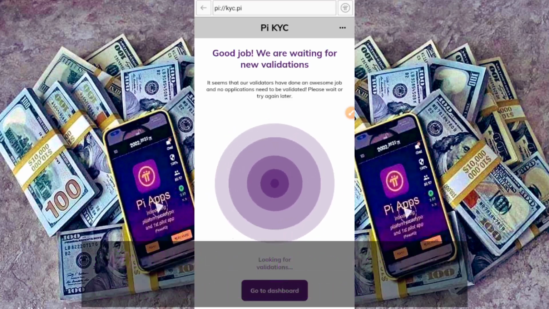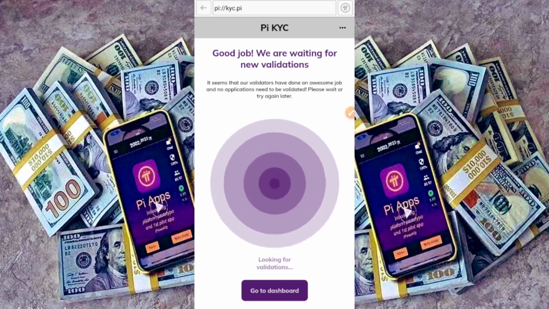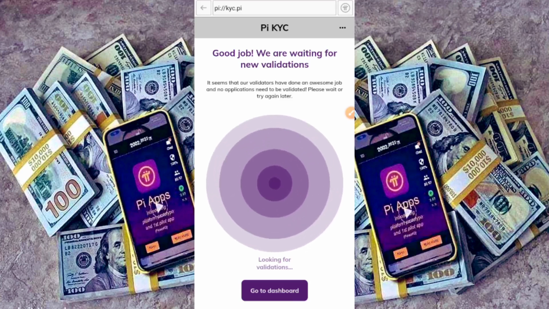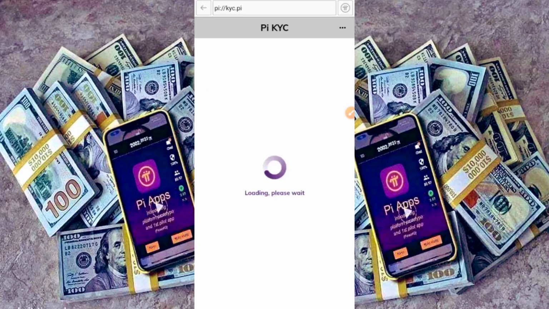But what you also do is check in every 5 minutes, or 10 minutes, or 15 minutes, depending on how important what you're doing is. Just check in every 10 to 15 minutes to see if you've actually gotten anyone to validate. So this is actually the secret right here, which a lot of people don't know.